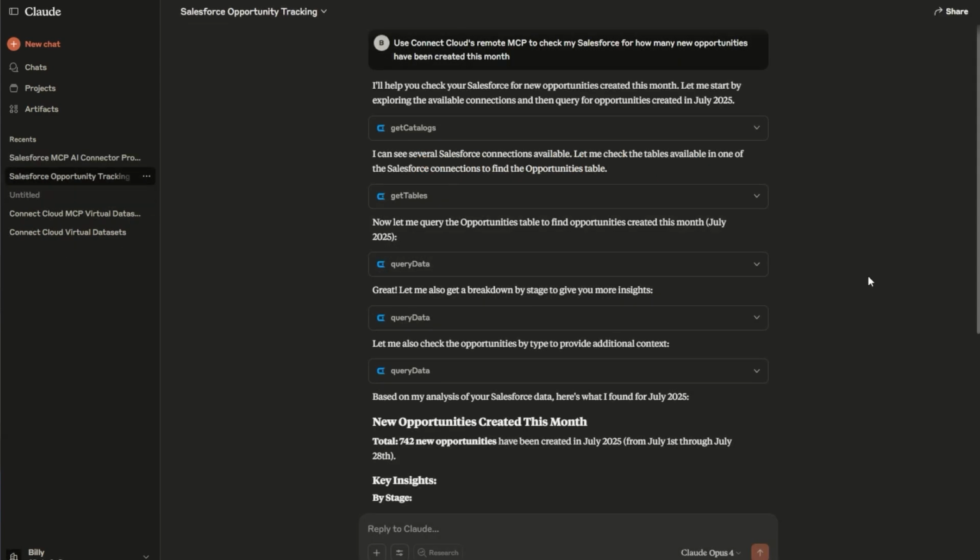For example, let's walk through an example using Salesforce. Lots of people use Salesforce. Often you can find yourself digging through reports, setting up filters, trying to get an answer that you're looking for. Instead, use AI with MCP to have Claude help you find those answers automatically. For example, I asked Claude to use our Remote MCP connector that we just added to look at Salesforce for new opportunities created this month.